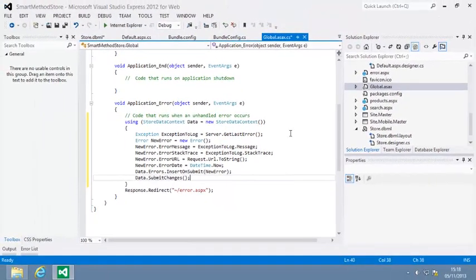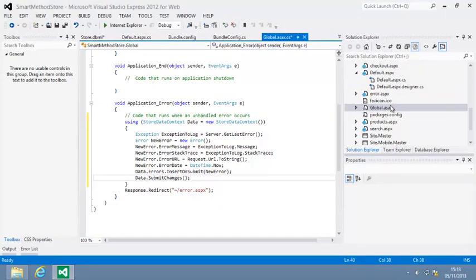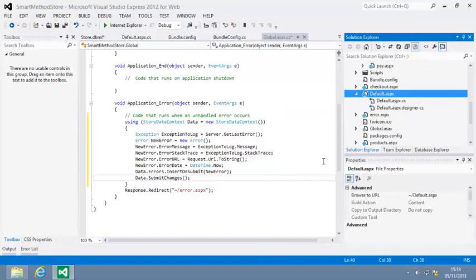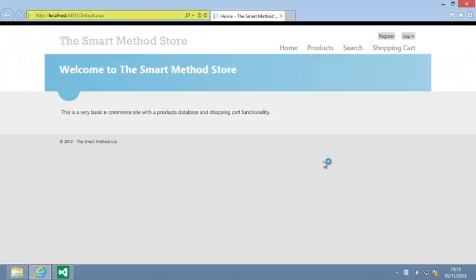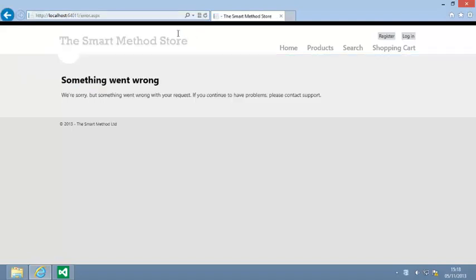Now let's test your error logging. View default.aspx in your web browser and using your browser's address bar, attempt to navigate to a page that doesn't exist. You are redirected to the error page just as you were in Lesson 12.2. This time, however, the error was also logged into the error database table in the Store database.